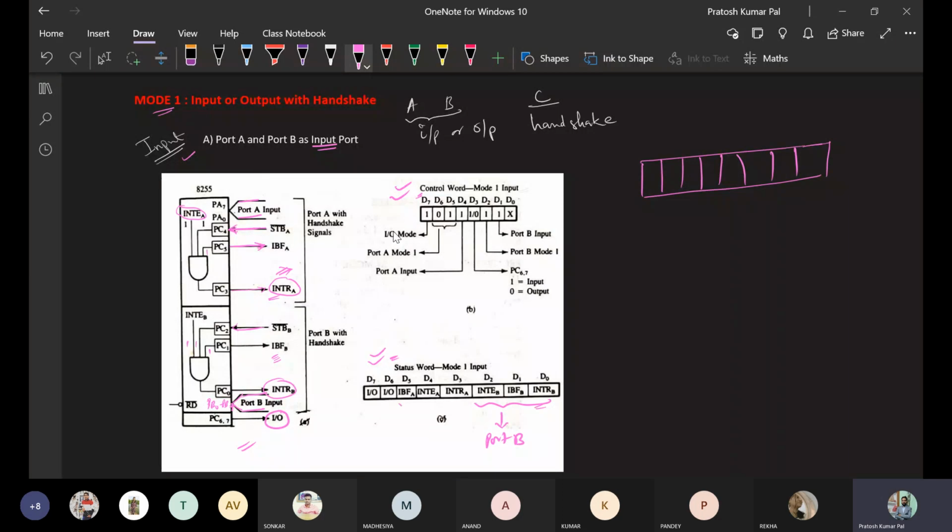Okay, and these three signals will be indicating the handshake signals of port A. So based on the handshake signals, a particular port is operating or not, or in what particular mode it is operating, that can be indicated by these handshake signals.